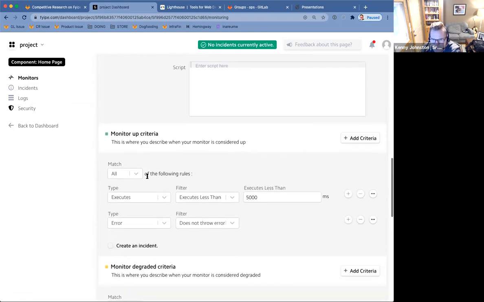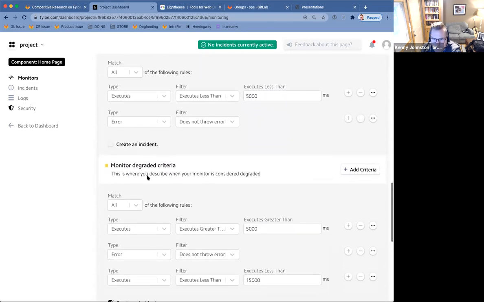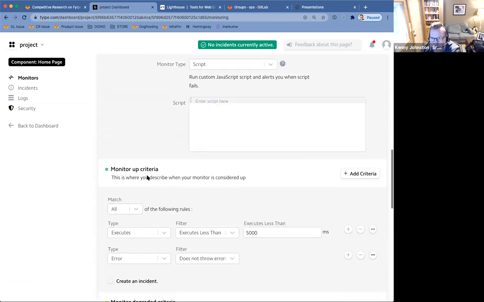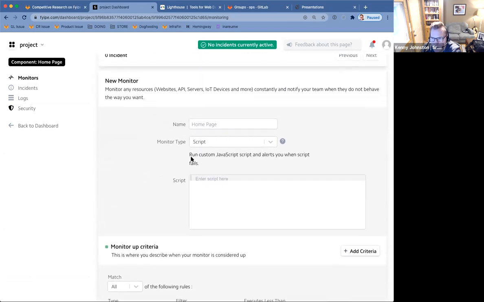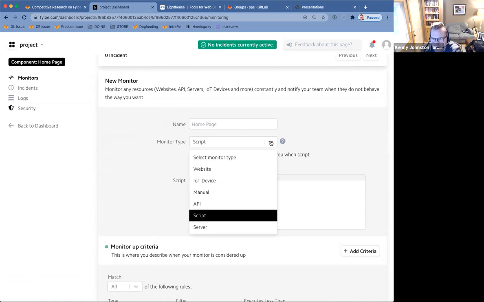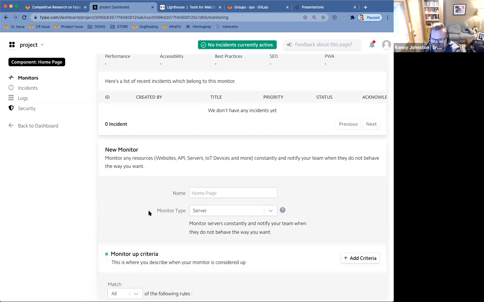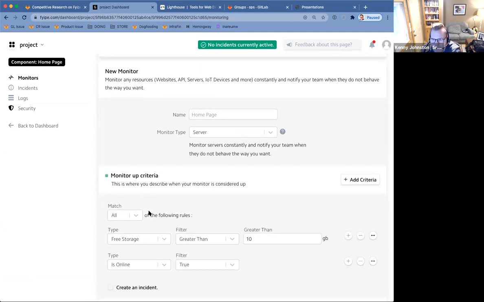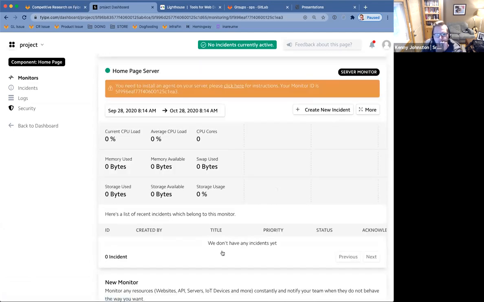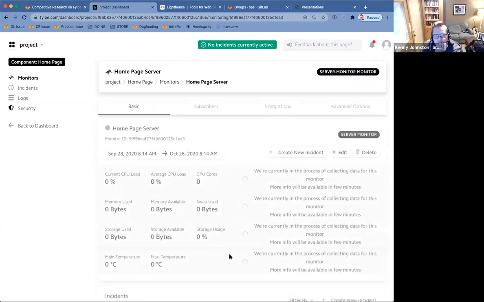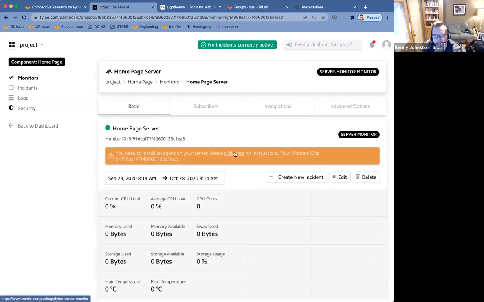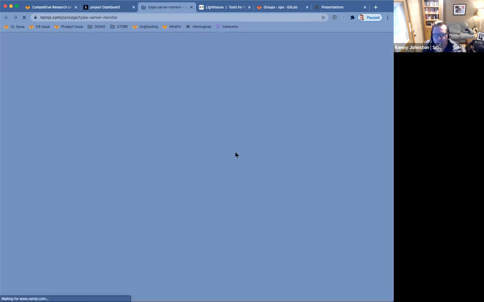Run a custom JavaScript. I would imagine that is going to be run on a Fyipe server against your website or your URL. I'm not sure what's going to happen here. What did that do? Wait, sorry. You need to install an agent on your server. Click here for instructions. So this is the agent setup against the server.